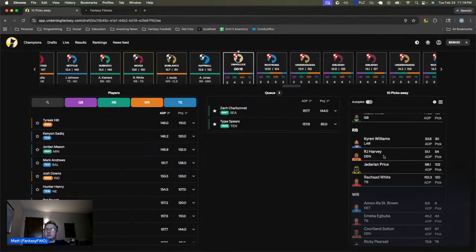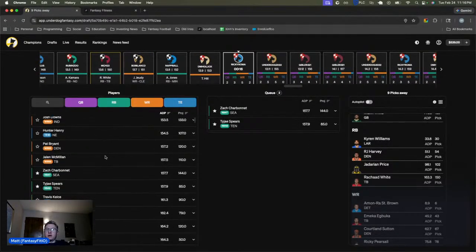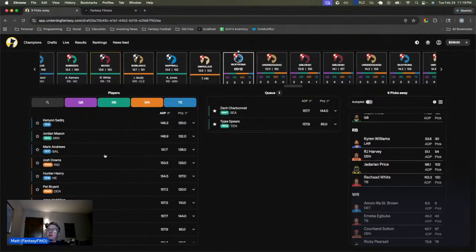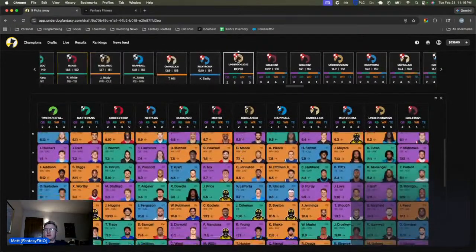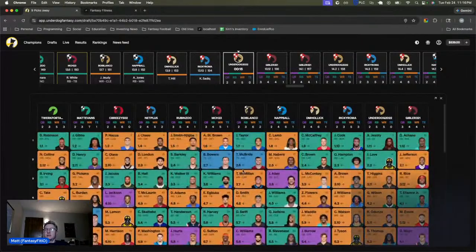Aaron Jones is old. Jordan Mason isn't involved in the passing game. I don't necessarily even know why Rashad's going where he's going. I think he could be going higher. So I'm completely and utterly fine with pulling him up to pick 150. Let me know what you guys think in the audience. Let's take a look at the board. This has been fun. I don't know if you guys like the team or not, but we'll just see how it played out.